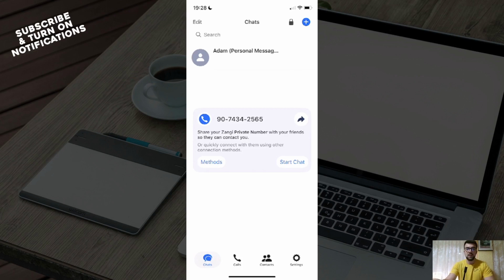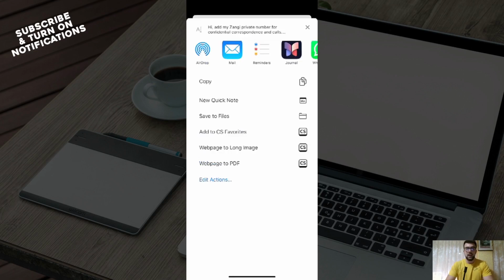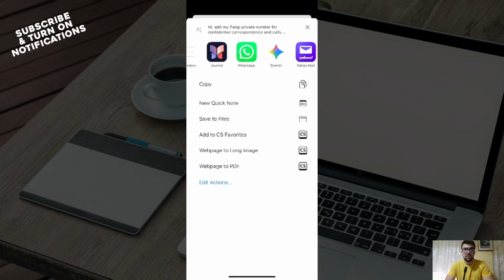So click this arrow pointing to the right, and on there you're going to see WhatsApp as an option. So once you're here, you can see WhatsApp as an option, so you can share your specific Zangi ID number to your WhatsApp contacts and then use those to invite people to use Zangi and to chat with you on Zangi.